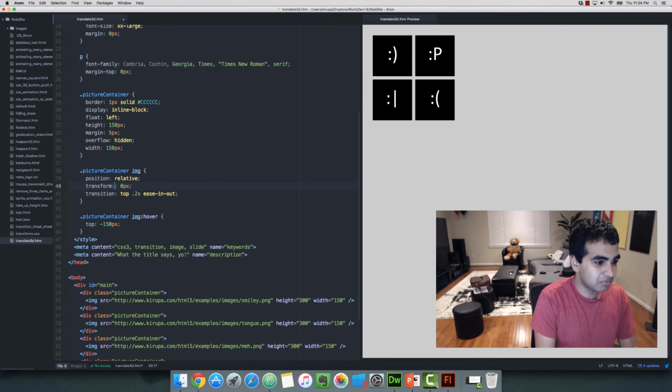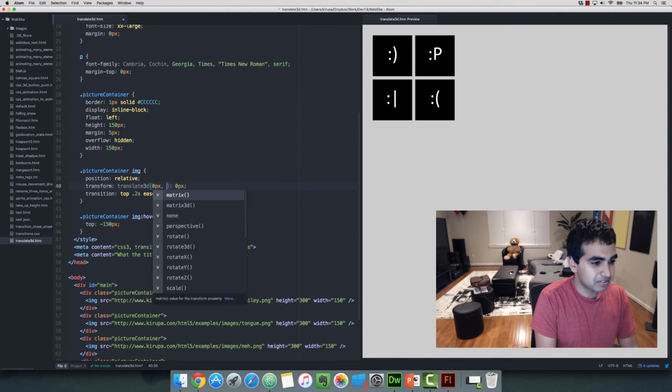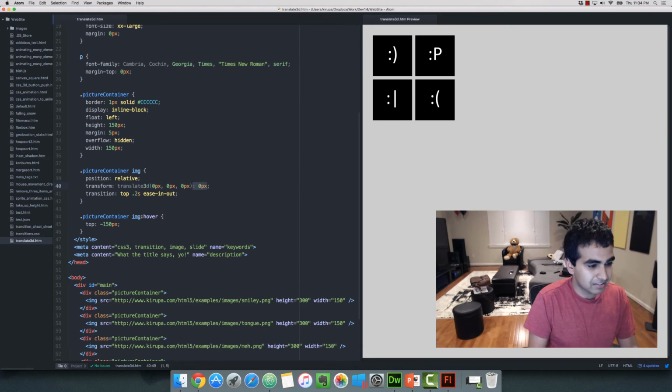I'm gonna do transform colon translate 3D, and then just put 0 pixels for the X, Y, and Z values. Let me delete that extra content right there. Okay, great. And so for transition, we wanna no longer listen to changes on the top property, but we wanna listen to changes on the transform property instead.